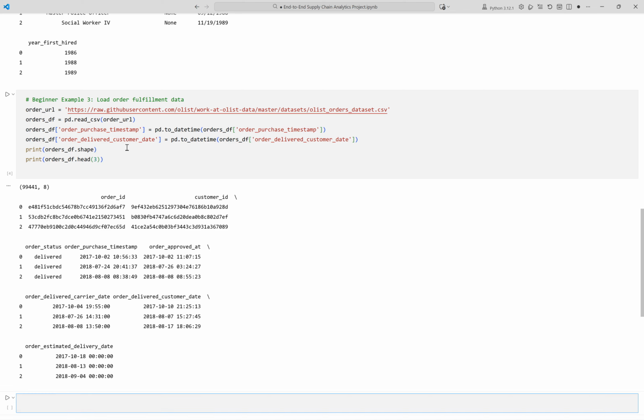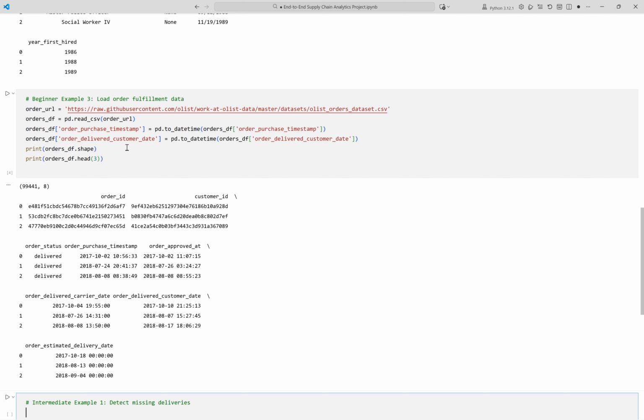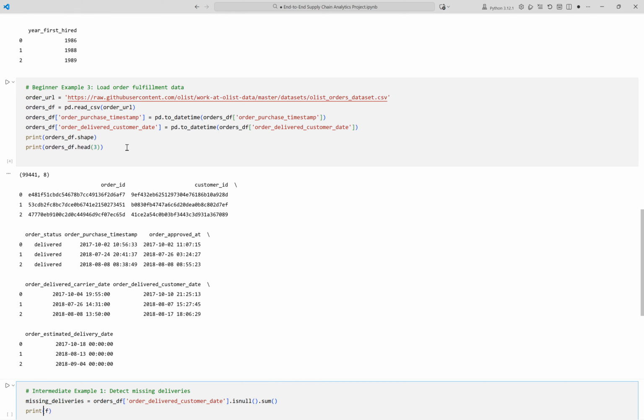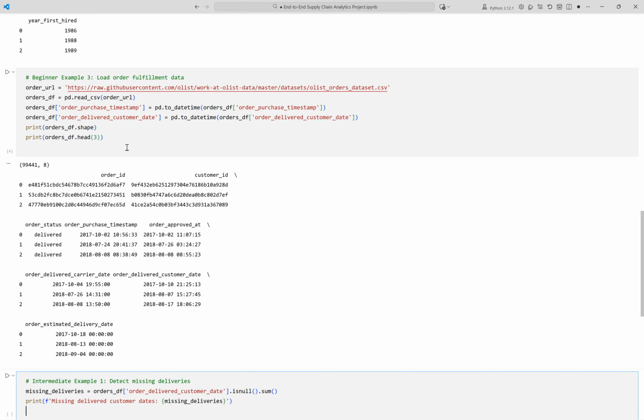In operations, missing data can signal problems. Here we look for missing delivery records. We comment that this cell will detect missing order delivery dates. We check how many delivery date values are null. We print the number of orders that are missing a delivery date.